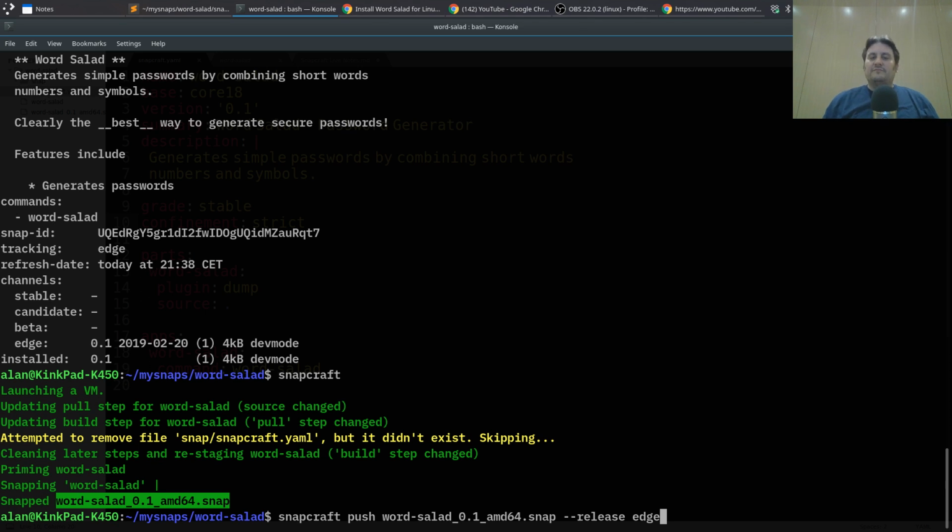So, previously I just did snapcraft push the snap, and I didn't release it. And remember, I had to go through the steps in the store to actually release it. This time I'm showing you the command line way to do it, which is push to the store and release as soon as it's been pushed.